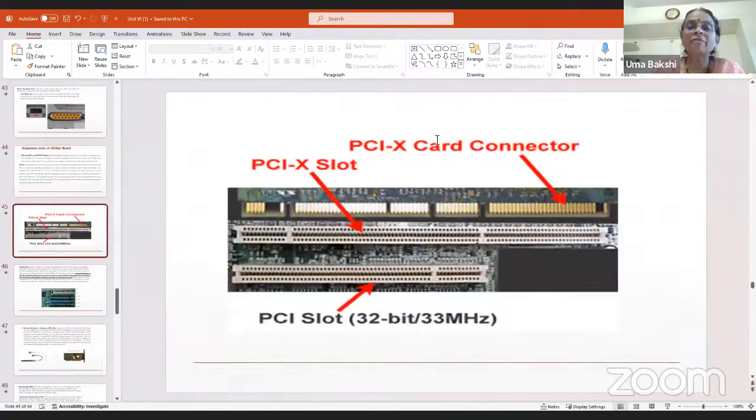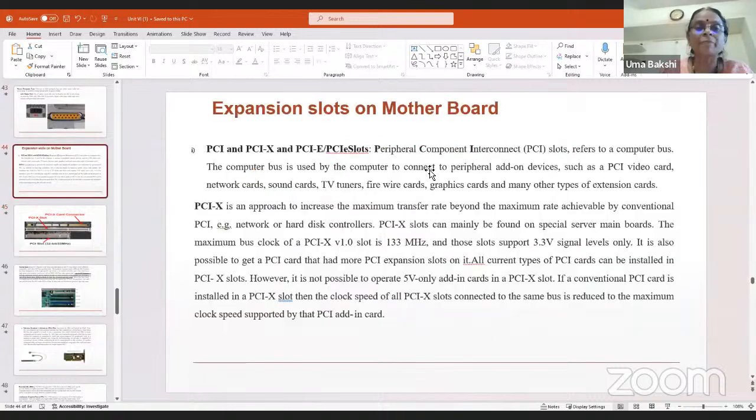Then we have the PCI-X card connector. PCI-X card connector is Peripheral Component Interconnect. These are the slots which we call a computer bus. Bus means here all the memory slots will be stored at one place. I showed you in the beginning. There is a separate slot where memory is there.